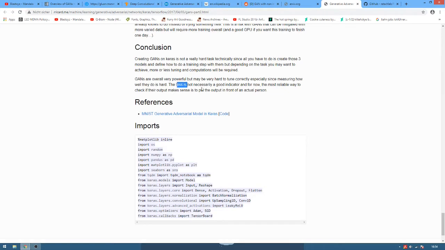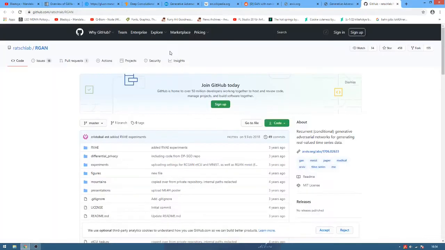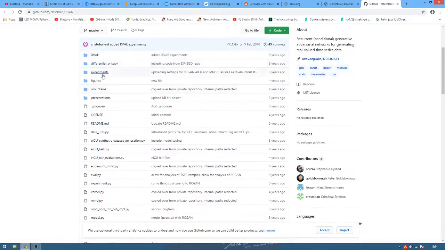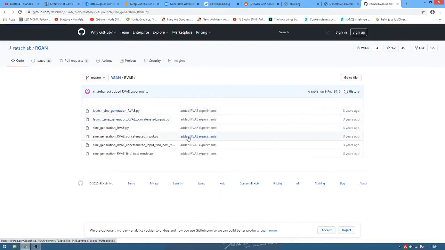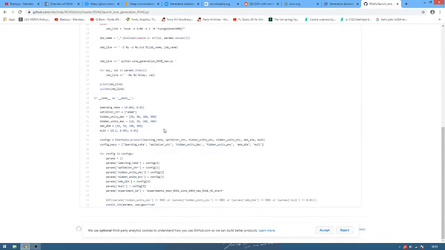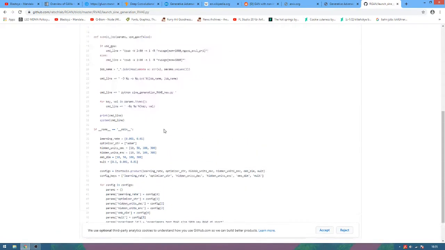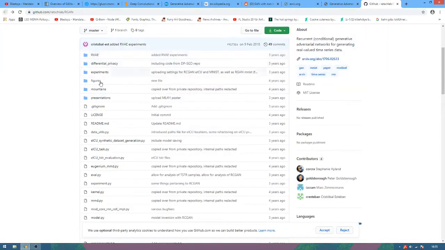A loss is not necessarily a good indicator, and for now, the most reliable way to check if the output makes sense is to put it in front of a human. Yes, yeah. What's that? I have no clue what it is. I'm not that good with code, to be honest.